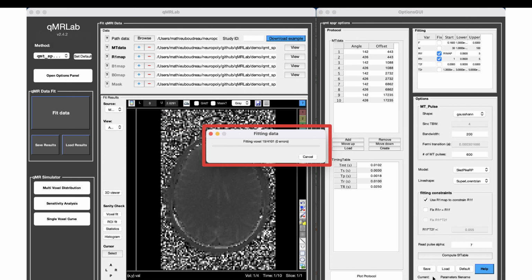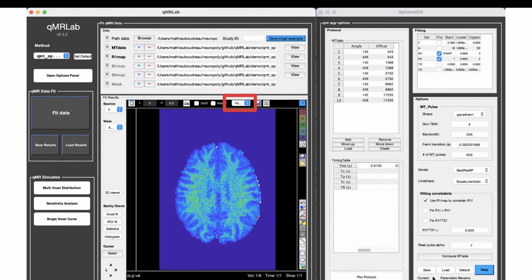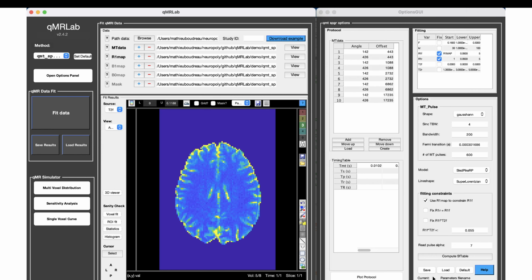So here it'll fit the data. Imagine that time goes by, and then it's loaded. So here you've got the pool size ratio, the F, that's shown up at first. It'll reset the color maps because it hasn't attached any color maps with the parameters yet. So change that to Parula, change the bound. Now it looks kind of good. You can change the source if you want to take a look at some of the other maps that were fit, or the resnorm. So here's T2F, for example.